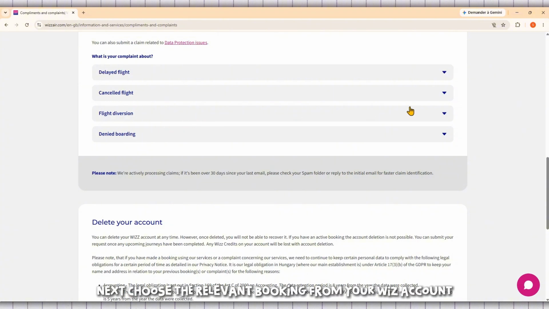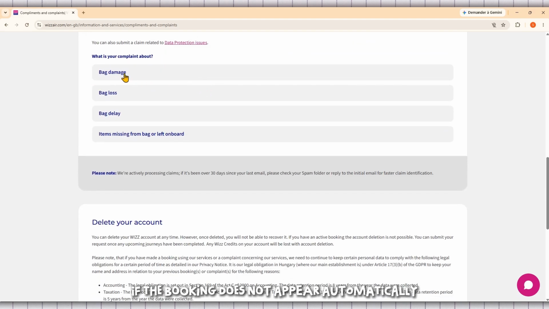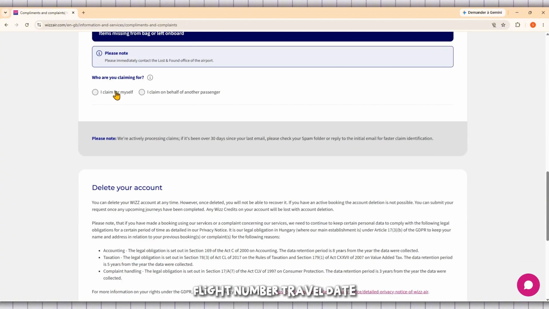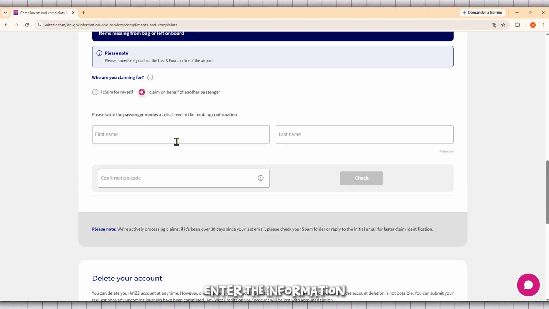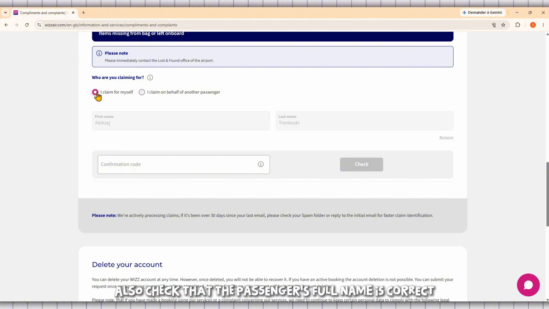Next, choose the relevant booking from your Wizz account. If the booking does not appear automatically, enter the requested booking information manually. This may include your booking confirmation code, flight number, travel date, departure airport, and destination. Enter the information exactly as it appears on your booking confirmation. Also check that the passenger's full name is correct.